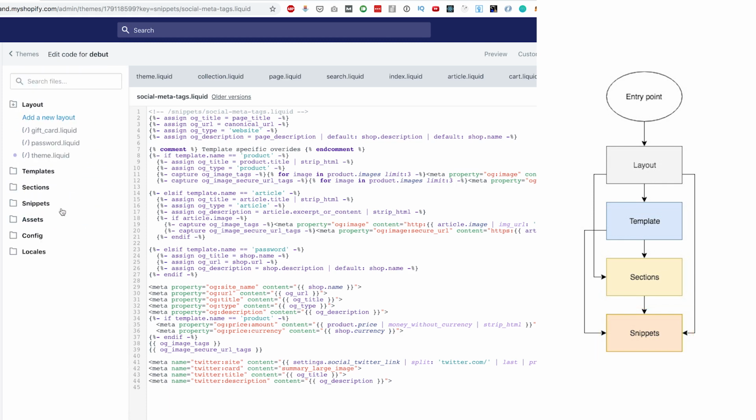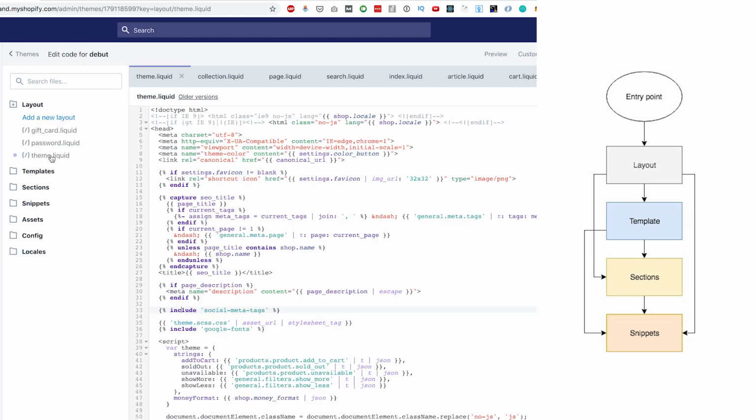Now, I know this is a really quick overview of your theme structure, but really what you want to do when you're making a theme customization to your code, you kind of want to start from the top of the diagram, from the top of this structure, and work your way down. So is this something that's going to be on every page? If so, you're probably going to be changing your layout file. And if you only have one layout file, it's probably going to be called theme.liquid.